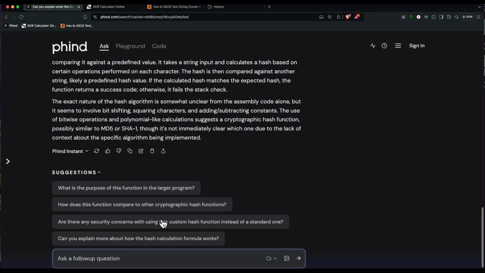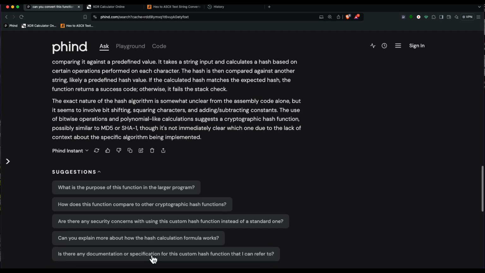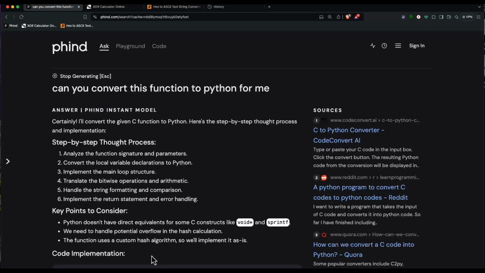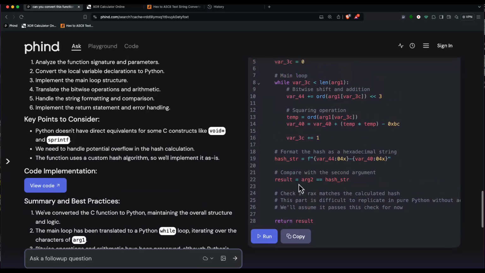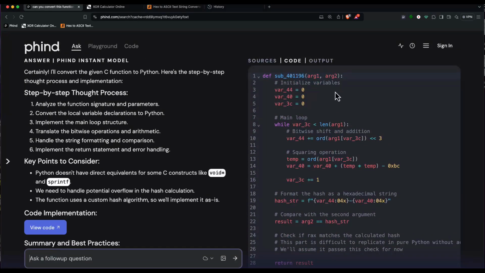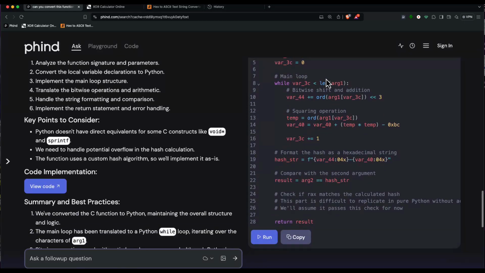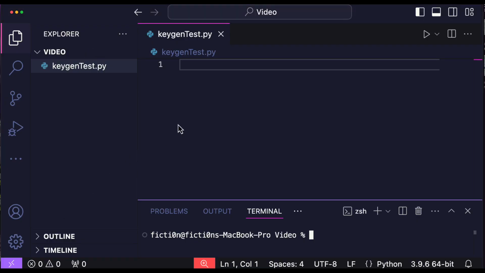So that's pretty cool. Let's say, can you convert this function to Python for me? That way we can work with it a little bit easier. So we have, let's see, sub arg1. Okay, doing some calculations. Result equals arg2 equals hash, compare with the second argument. So let's hit copy and we'll pop it into here.